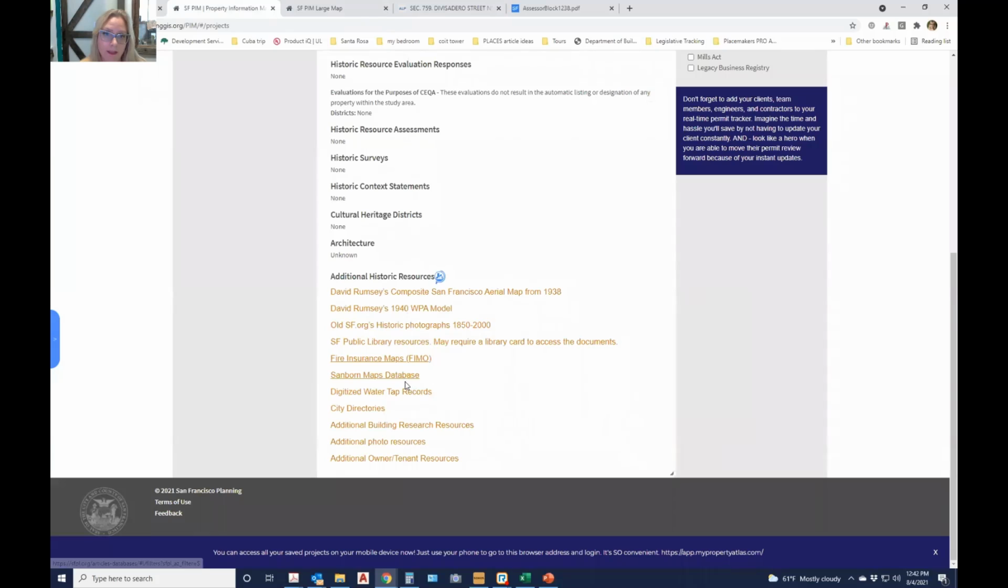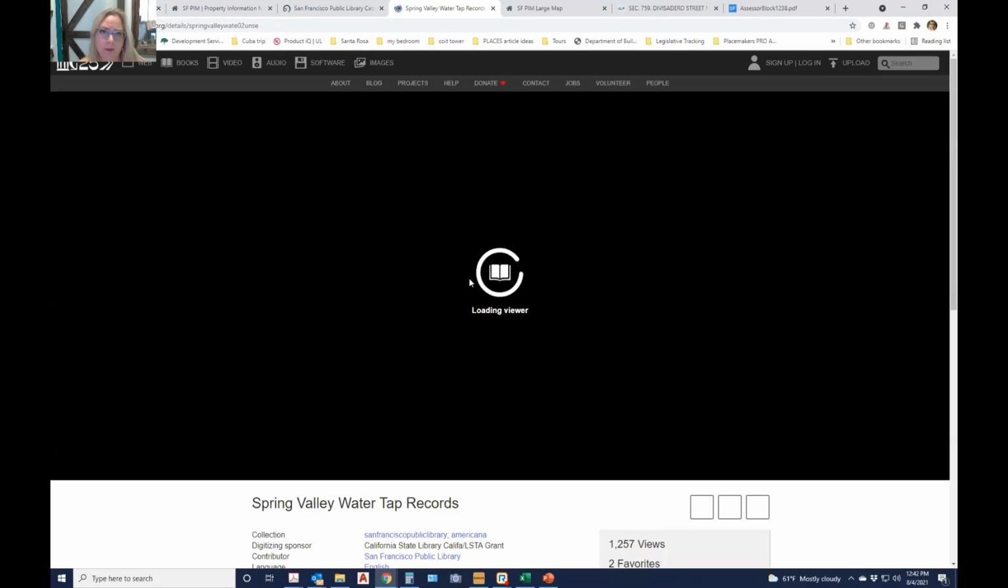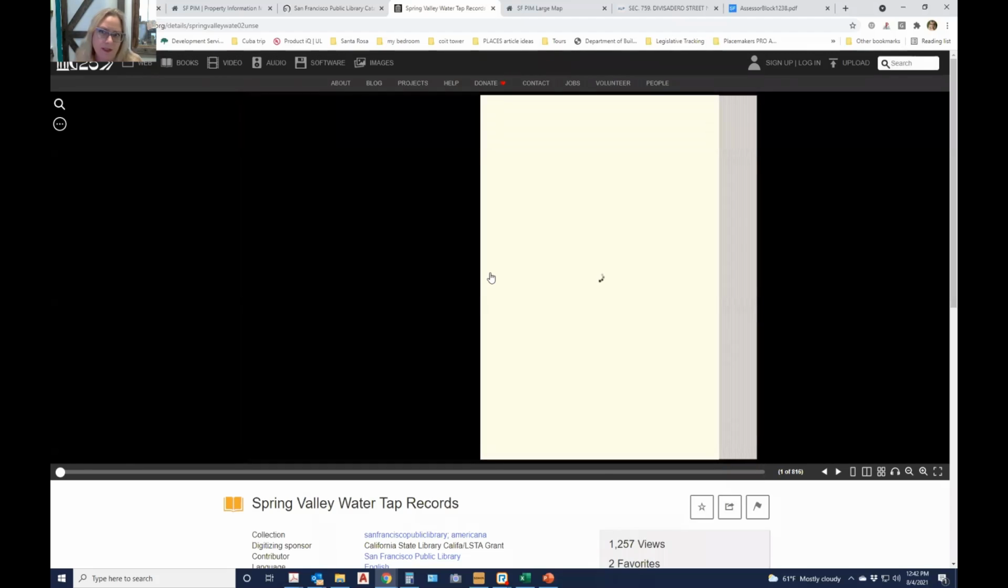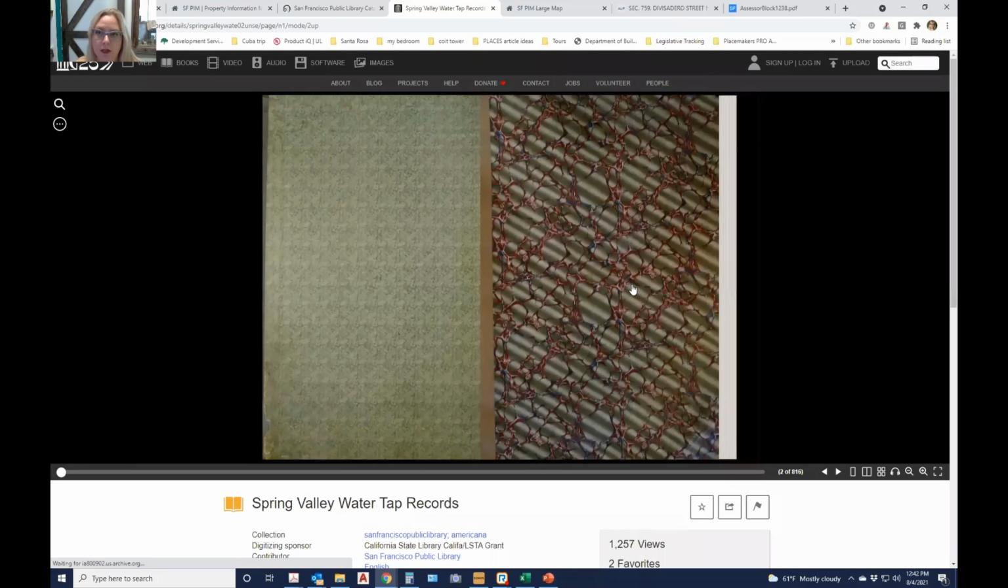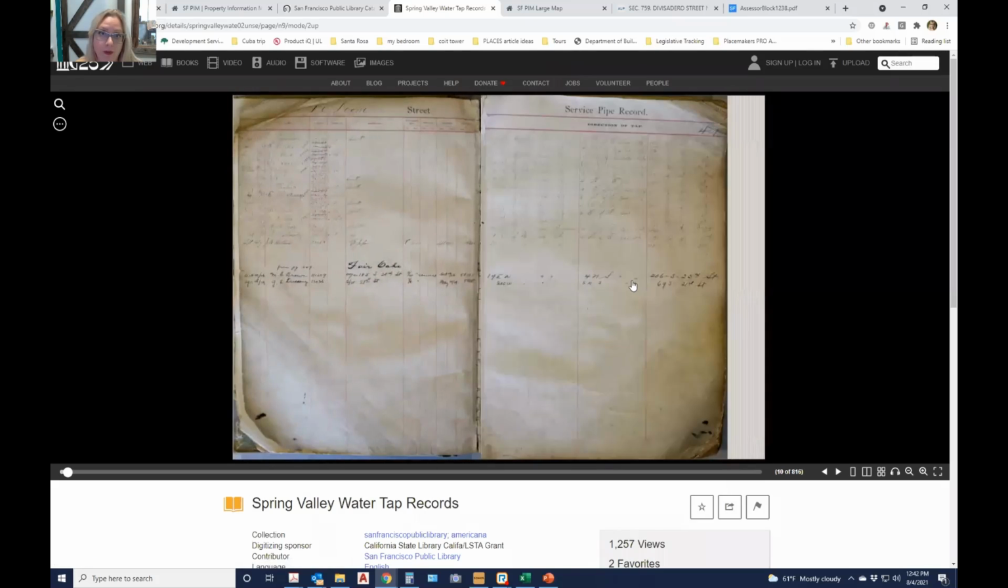But we've added things in here. You can find out these water tap records, I think are great. They're organized by street name. You do need to generally know the volume number, but it takes a little research. It takes a little time, but it's a much quicker process than having to go to the library.